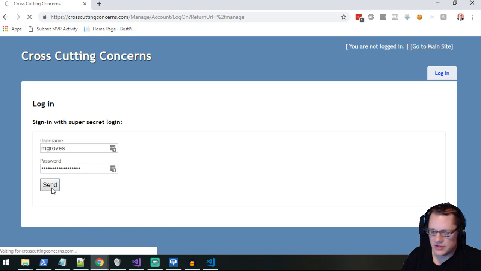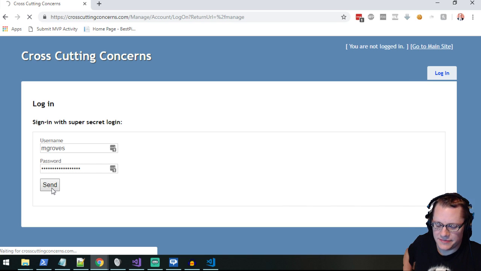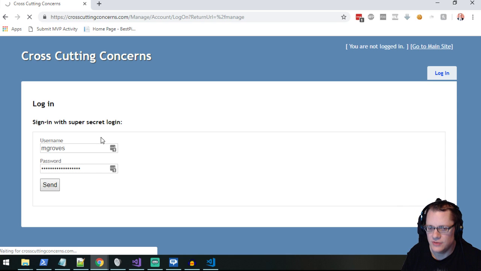Okay, yep, my super secret login. Already filled in for me with LastPass. Don't look. Don't look. Nothing to see here.